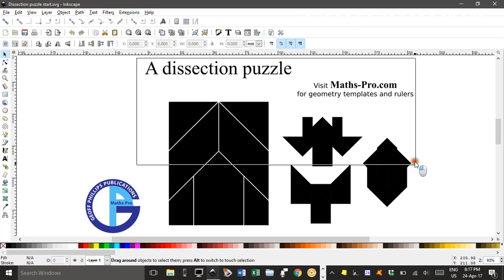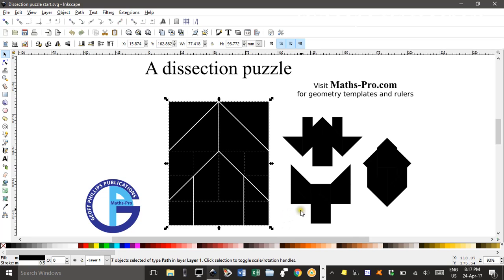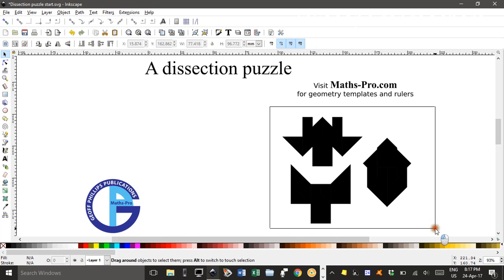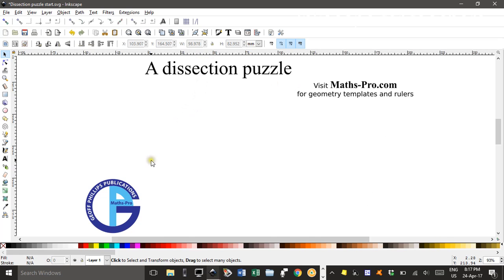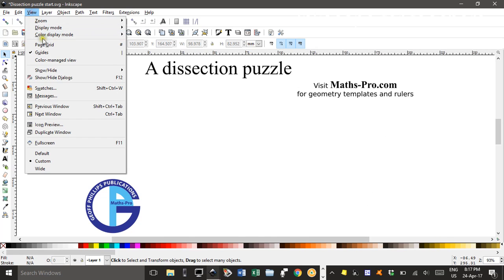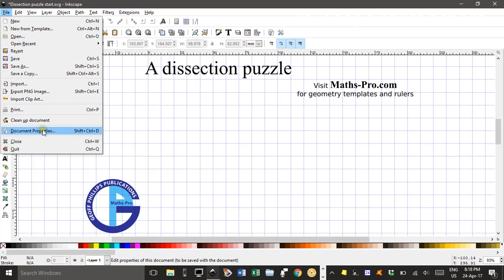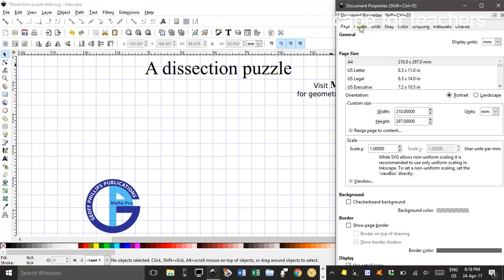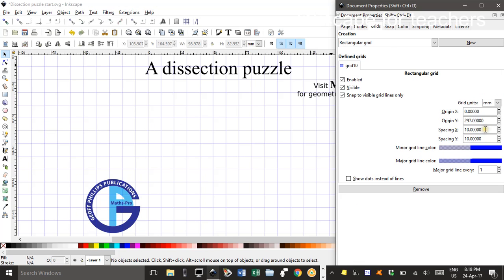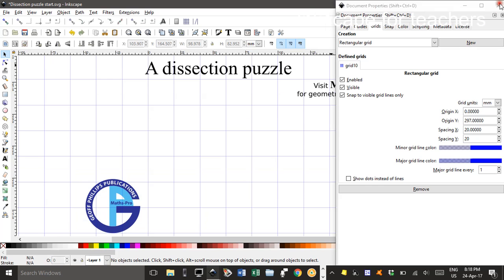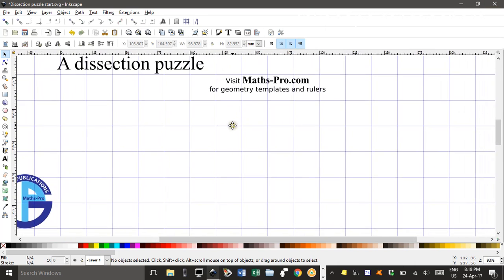So to start with, I'll just delete the puzzle and these bits here, and we'll bring up the grid by going View, Page Grid. Now you can change the spacing of the grid by going to File, Document Properties, and then under Grids you can change the spacing perhaps from 10 to 20. I find 20mm useful for many things in maths. Then close that and you've got a reasonable grid.